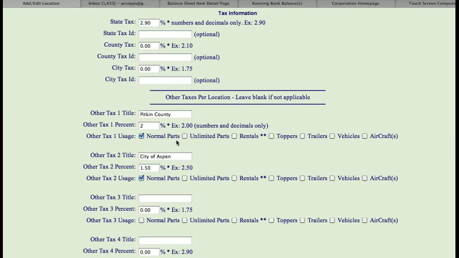That's a dynamic name that you can change. Unlimited would include any of your other fields that you might want to use, such as service items or discounts or things of that nature.